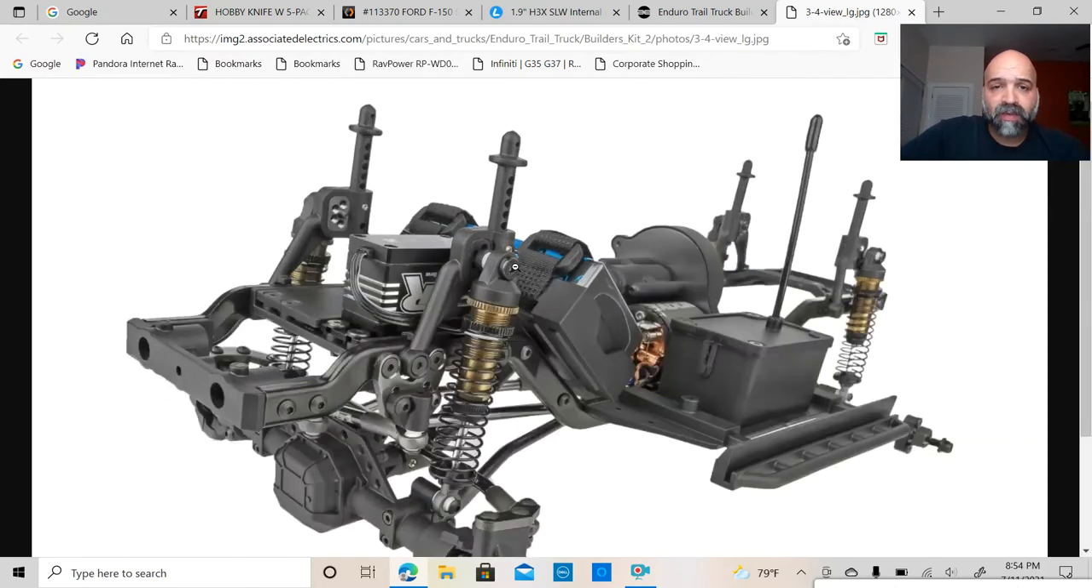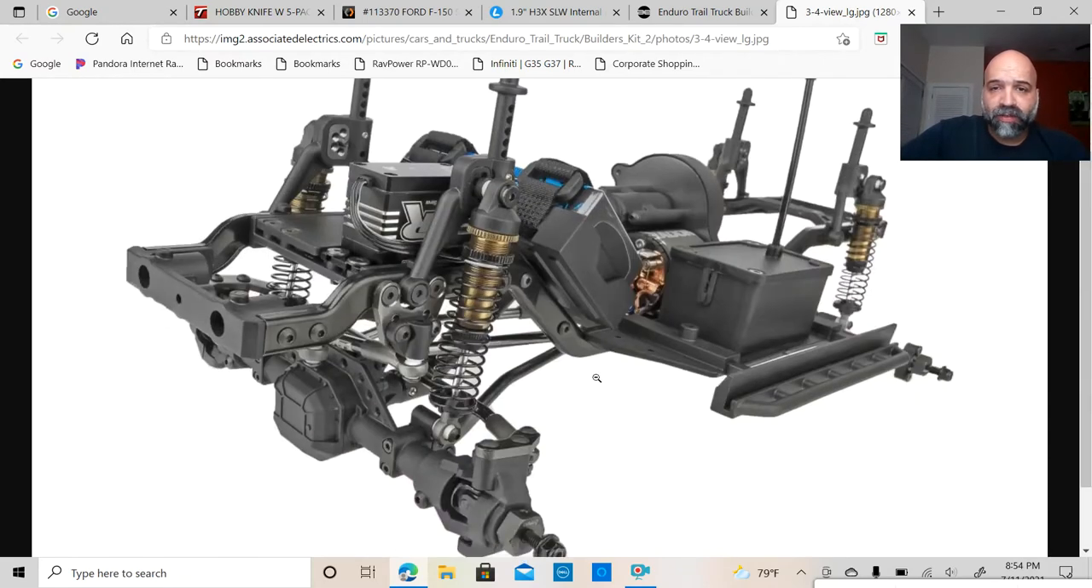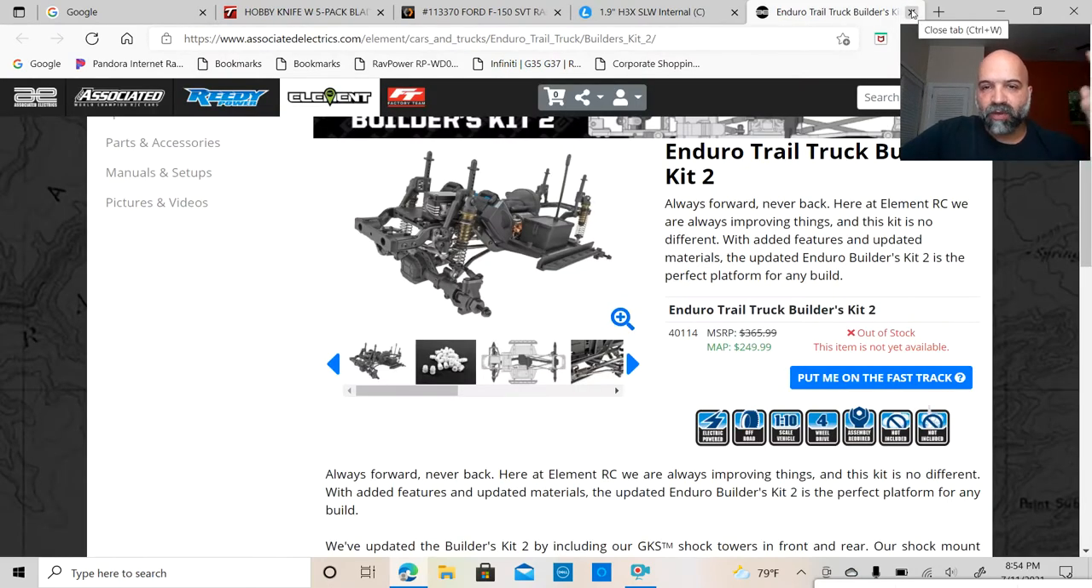Let me make this bigger for you guys to see. They have the chassis mounted servo up here. You can see on the shock towers that they have plenty of positions for the shocks. Your battery pack is going right here on the front end, to keep that front end weight so when you go scaling, trailing, it's not going to be flipping.